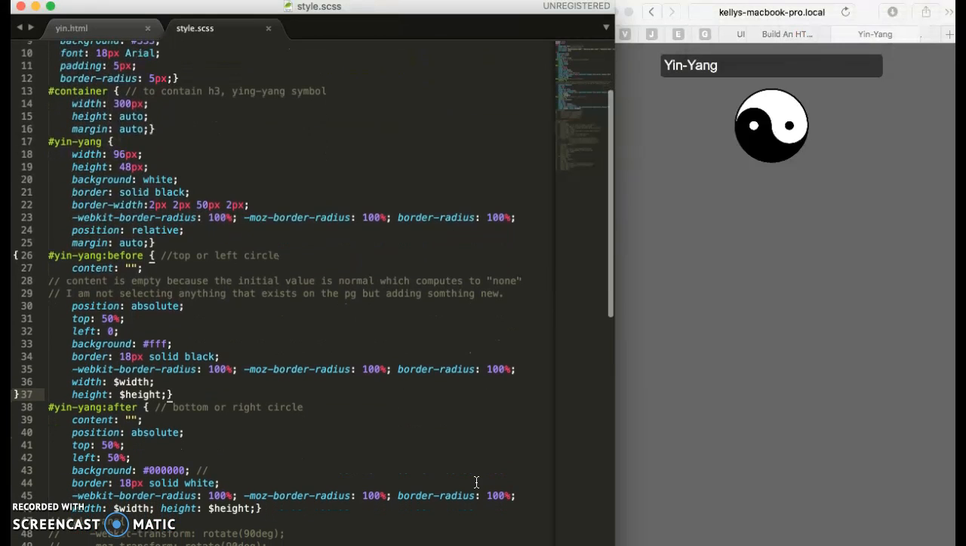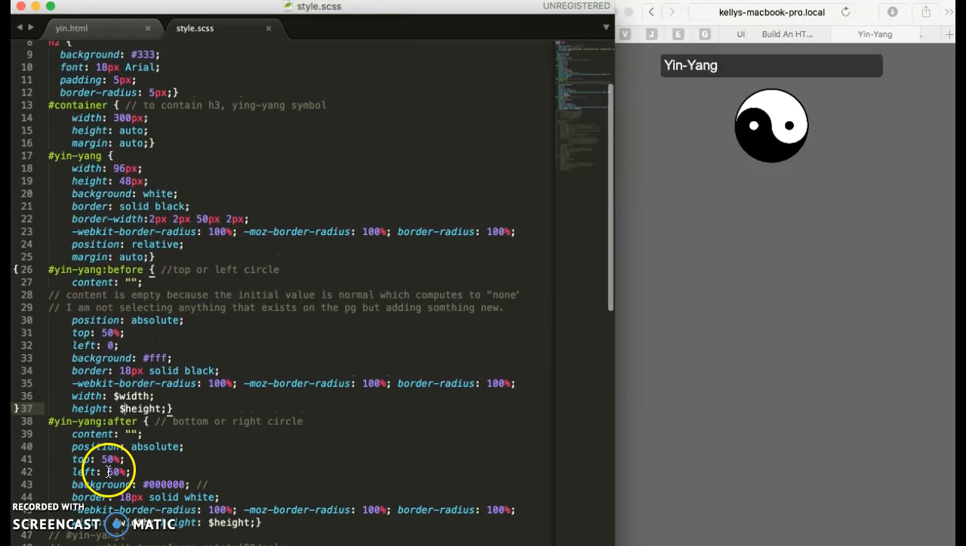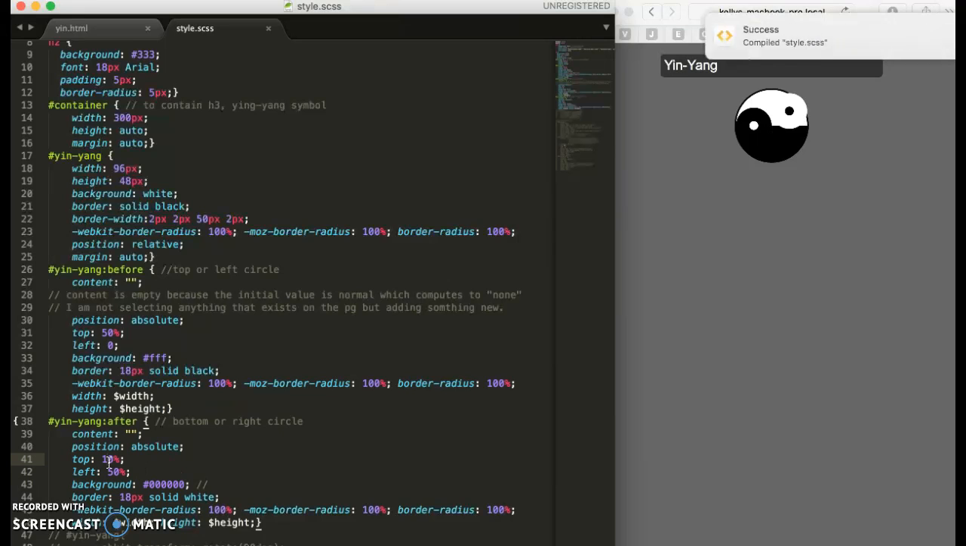Now for the right smaller circle, I did the exact same thing, but I just moved it over 50%. Let's move it up so you can see that it's just a white circle dropped down over the border of the bigger circle. And the background is black.